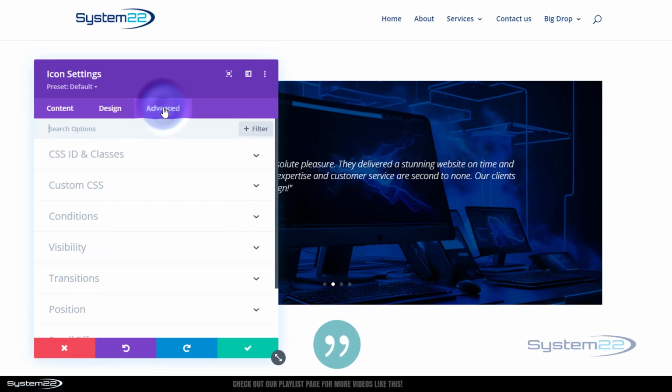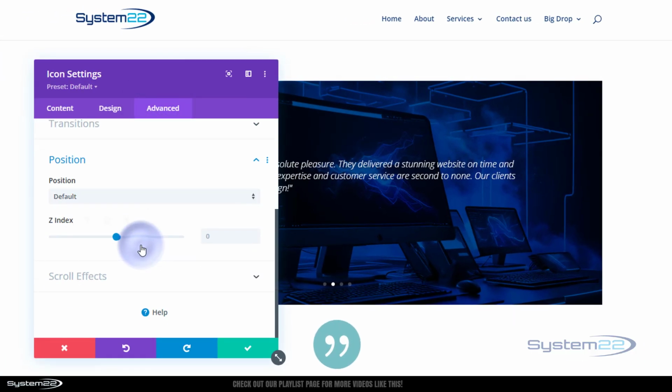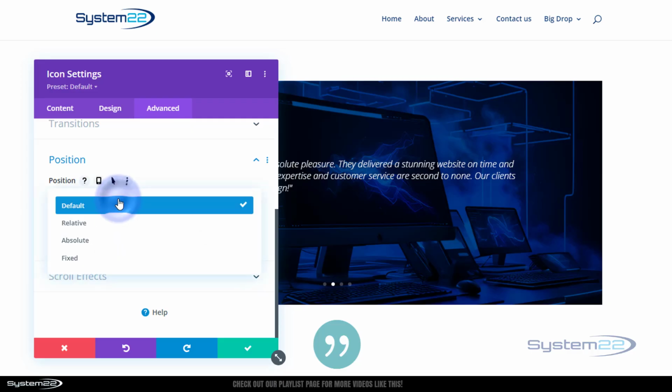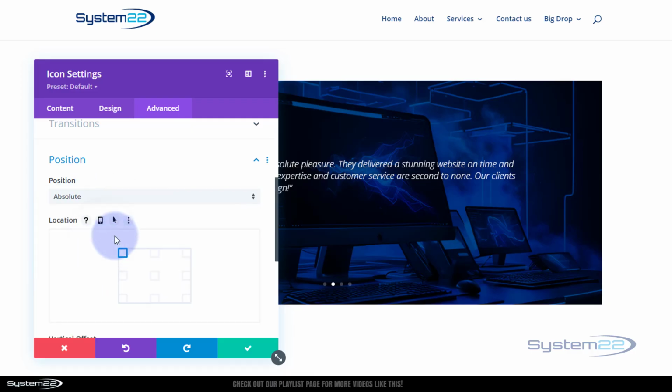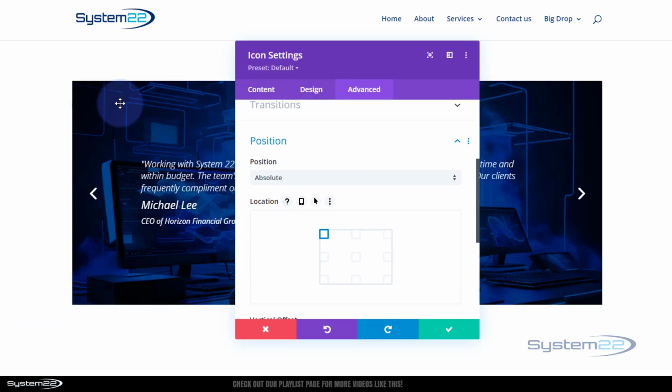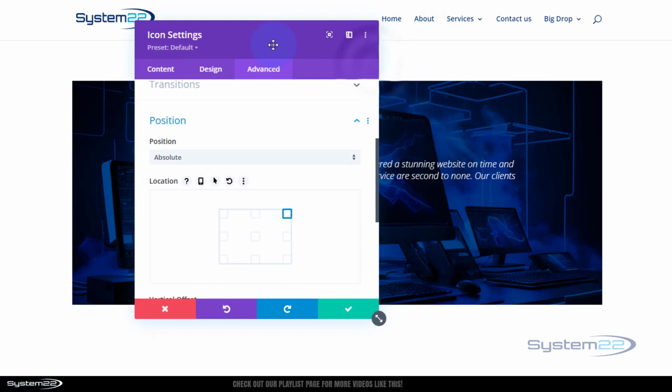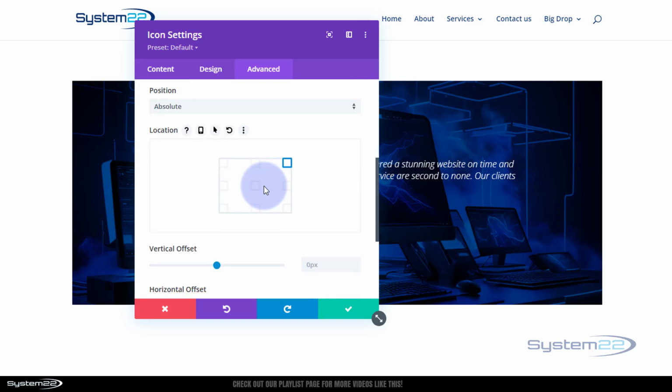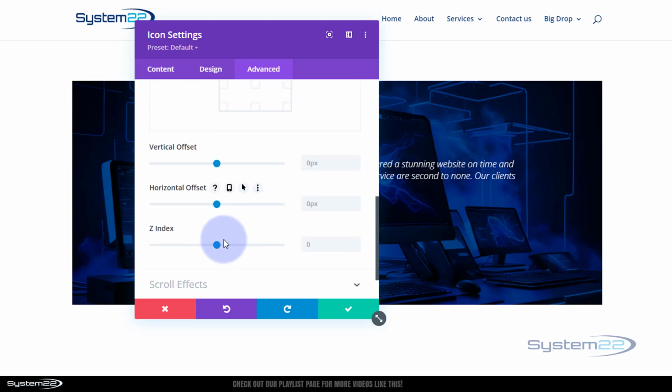If we go over to advanced and position, change it from default to absolute, it's kind of disappeared. Now it's because it's on the top left hand side, but we can't see it. Let's put it on the top right hand side. Now, the reason we can't see it is because of the z-index, and that dictates how layers work. Higher z-index numbers will appear in front, lower at the back.